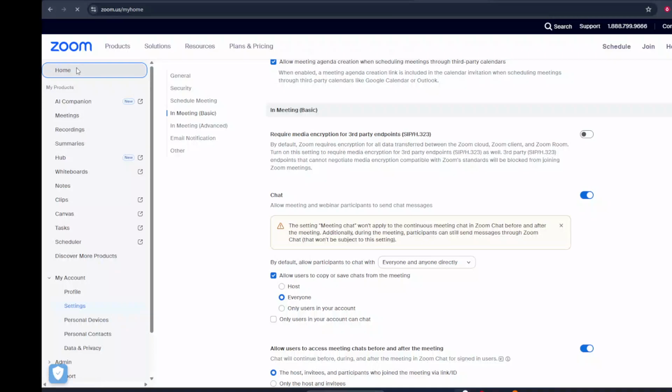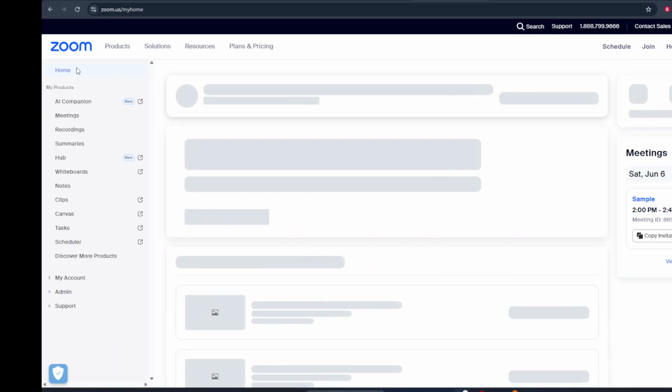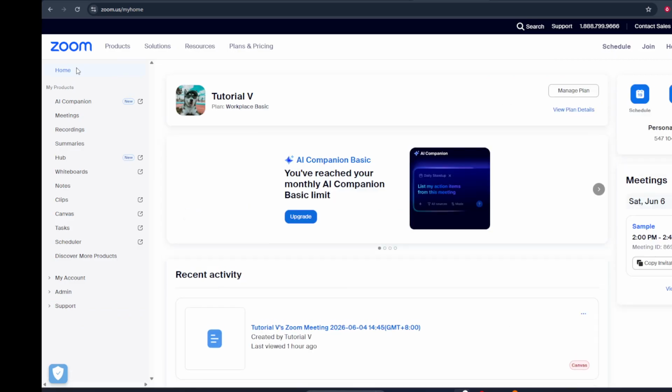In today's video, I'm going to teach you how to turn off participant screen sharing on Zoom. If you want more control over your Zoom meetings, especially when you're hosting, this setting is really useful. Turning off participant screen sharing helps prevent interruptions and makes it easier to manage presentations, classes, or team meetings. I'll walk you through exactly where to find the setting and how to update it.